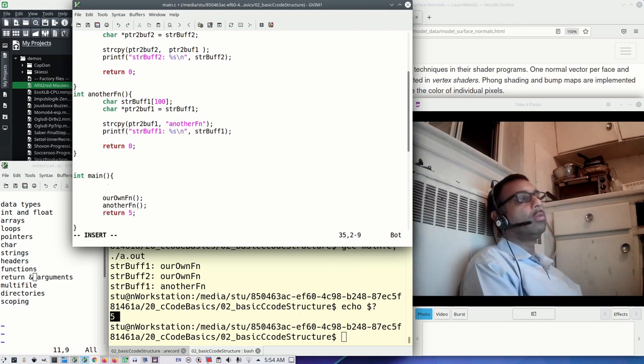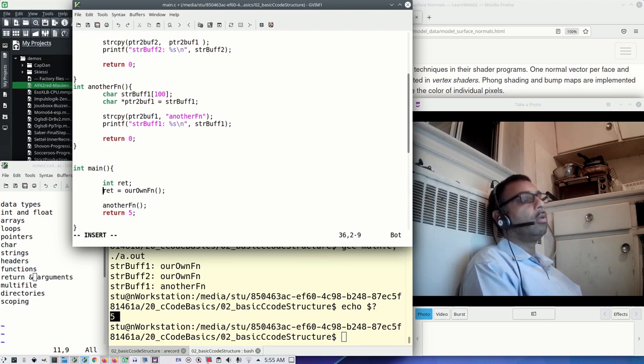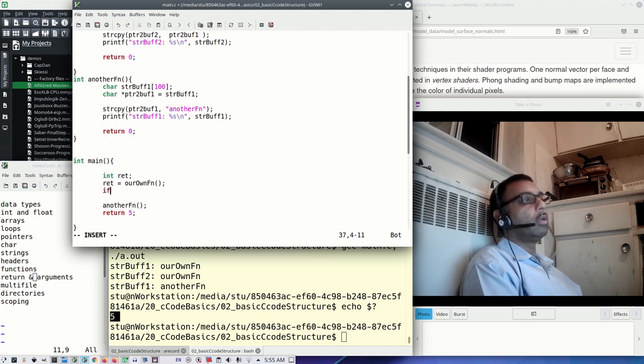So you would go int return value. Often you'll see people using RET, so I'll use RET. RET equals, and then they would do it in one line, but I'm going to do it in two lines. You go return, if return. And then do printf error our own function.